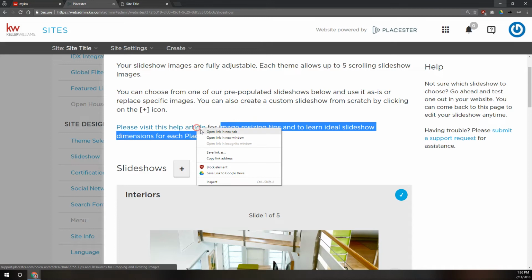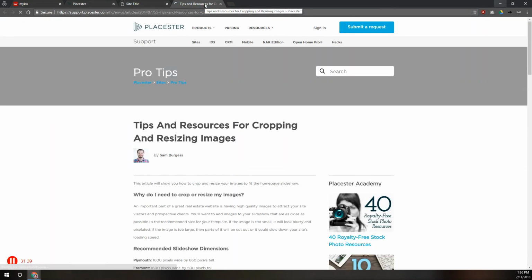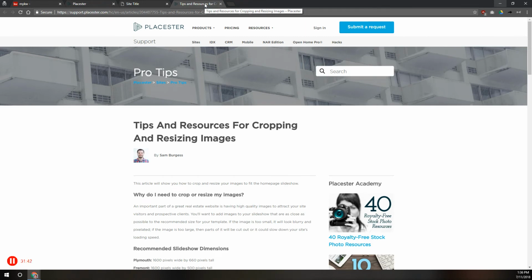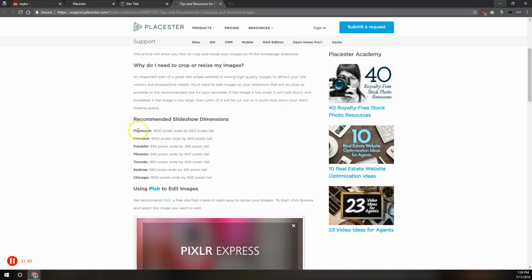But if you click on this link here, I'm going to open it in a new tab. This is a help article from Placester where they've put together instructions for how to edit your images to fit the site properly. So if you scroll down right here, it's showing you for each of the themes what the image sizes need to be. 1600 pixels wide by 660 pixels tall, whatever, depending on the theme that you've chosen.